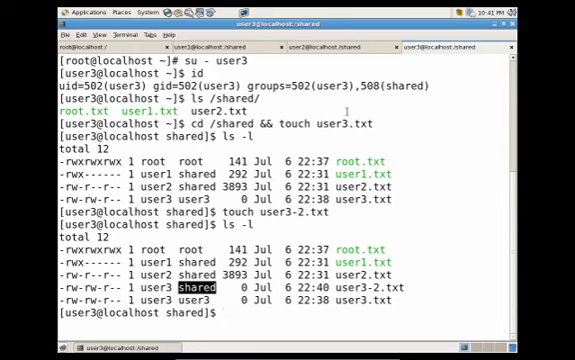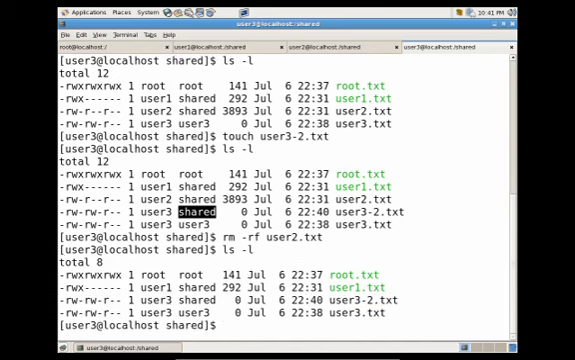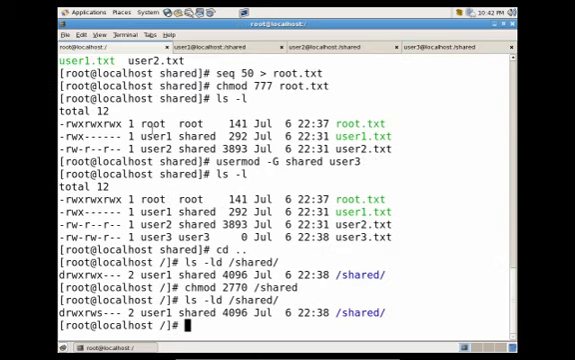So let's say I wanted to remove user 2's file. I could just do rm -rf on user2.txt, and the file would be gone. But let's say I didn't want users to be able to delete any files that they did not create themselves. Going back to the root tab, we can set the sticky bit permission on the shared directory.